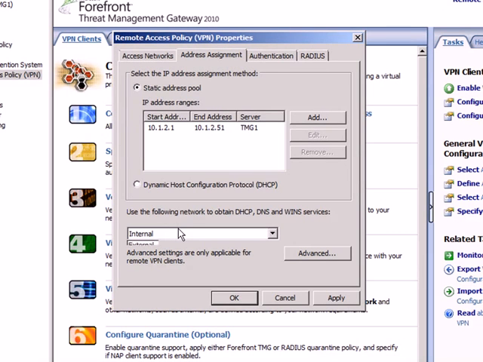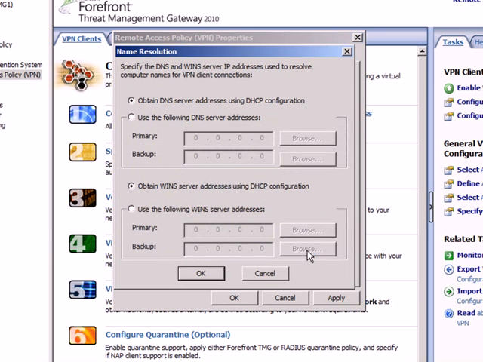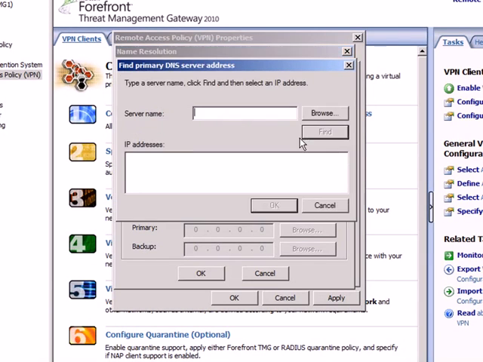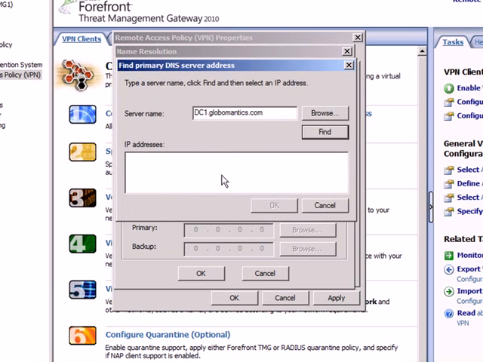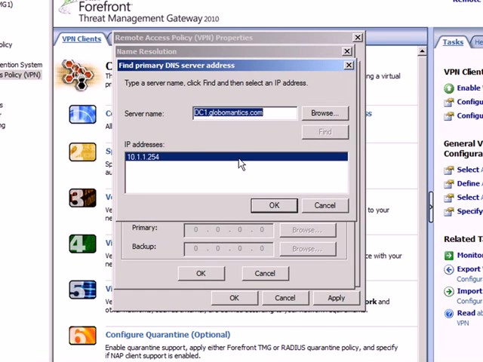Now, other services such as DHCP, DNS, and WINS are present on the internal network for Global Mantix, but I have to make some additional configuration changes in order to make them all work. I'll go to the Advanced tab, and you'll see why. I'm not using DHCP, so therefore I can't get DNS servers via DHCP. So I'll click Use the following DNS server addresses, and I'll click Browse. And I'm going to locate the DNS server that I want to use. And I chose dc1.globalmantics.com, and there's the IP address of that server. I don't even have to remember the IP address, 10.1.1.254.